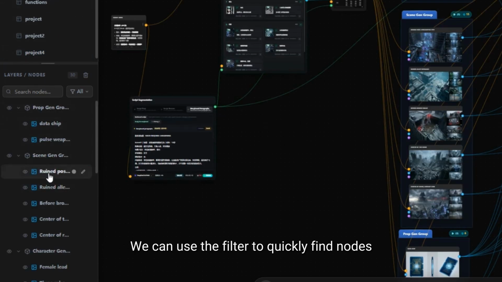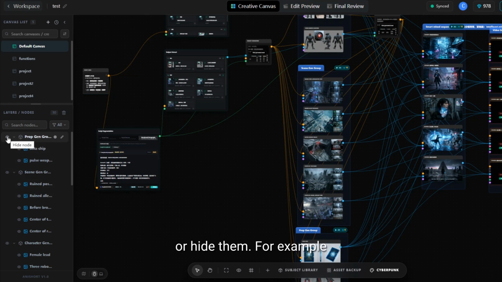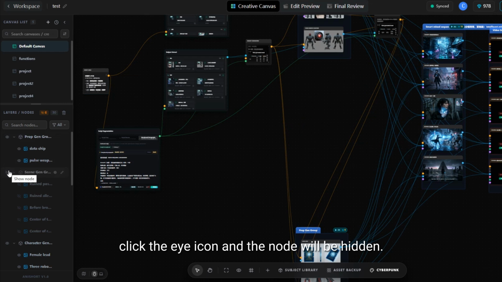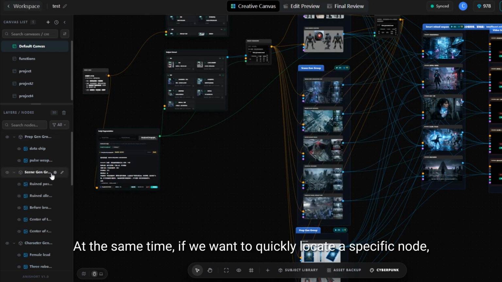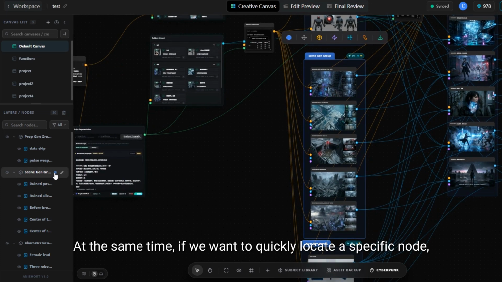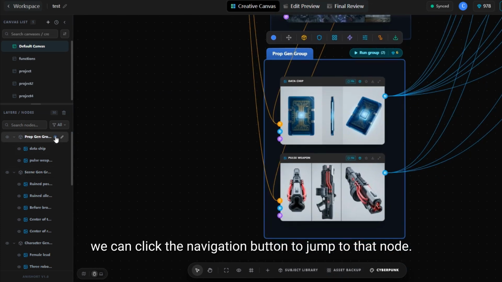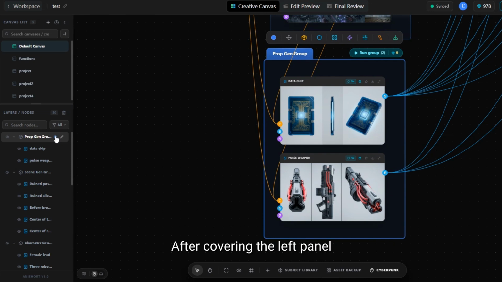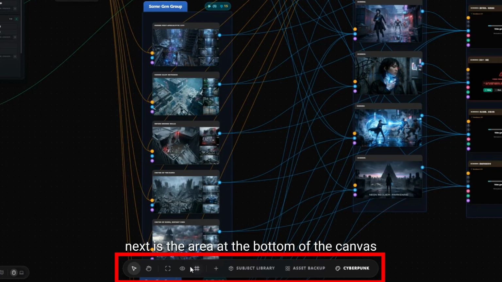We can use the filter to quickly find nodes or hide them. For example, if you want to hide a node, click the eye icon and the node will be hidden. At the same time, if we want to quickly locate a specific node, we can click the navigation button to jump to that node. After covering the left panel, next is the area at the bottom of the canvas.